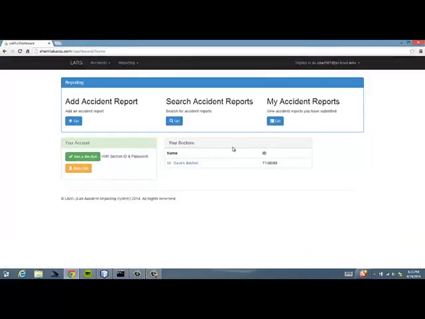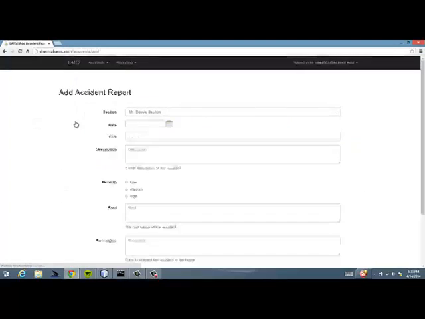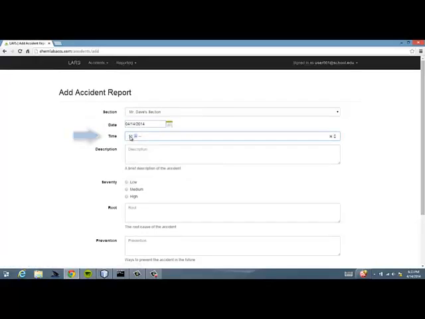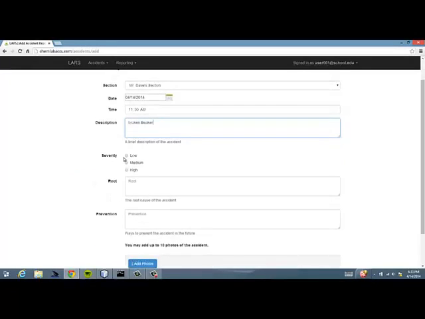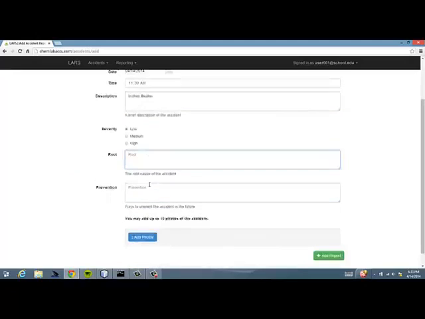Once logged into your LARS account, to create an accident report, click the Go button under Add Accident Report. In the accident report, you will be prompted to fill out section, date, time, a brief description of the accident, severity, low, medium, or high, the root cause of the accident, and ways to prevent the accident in the future.